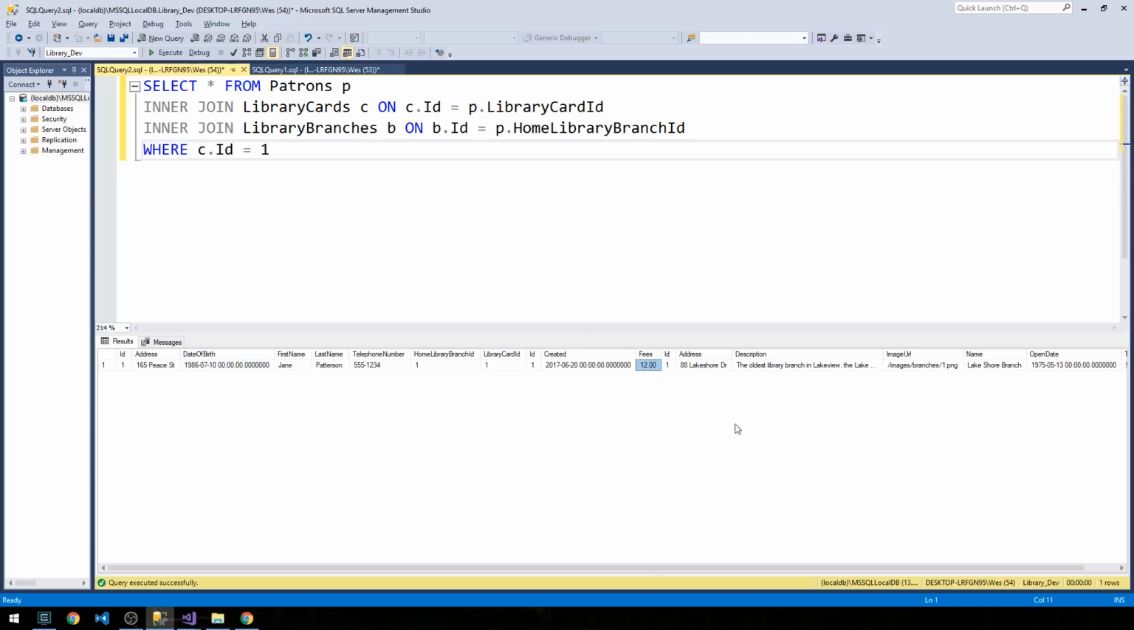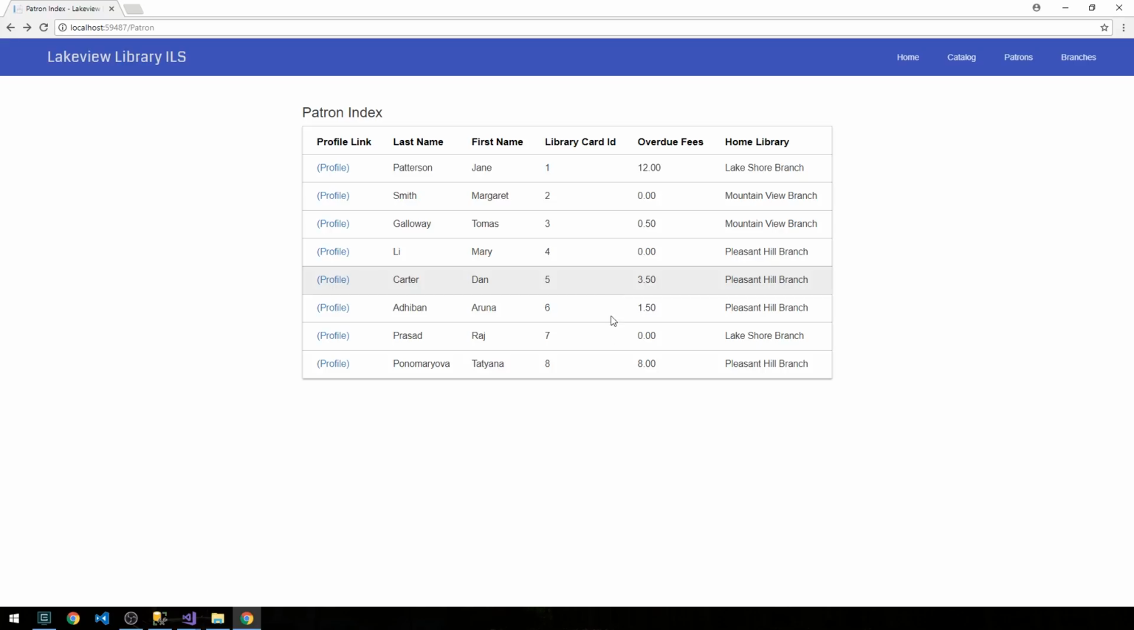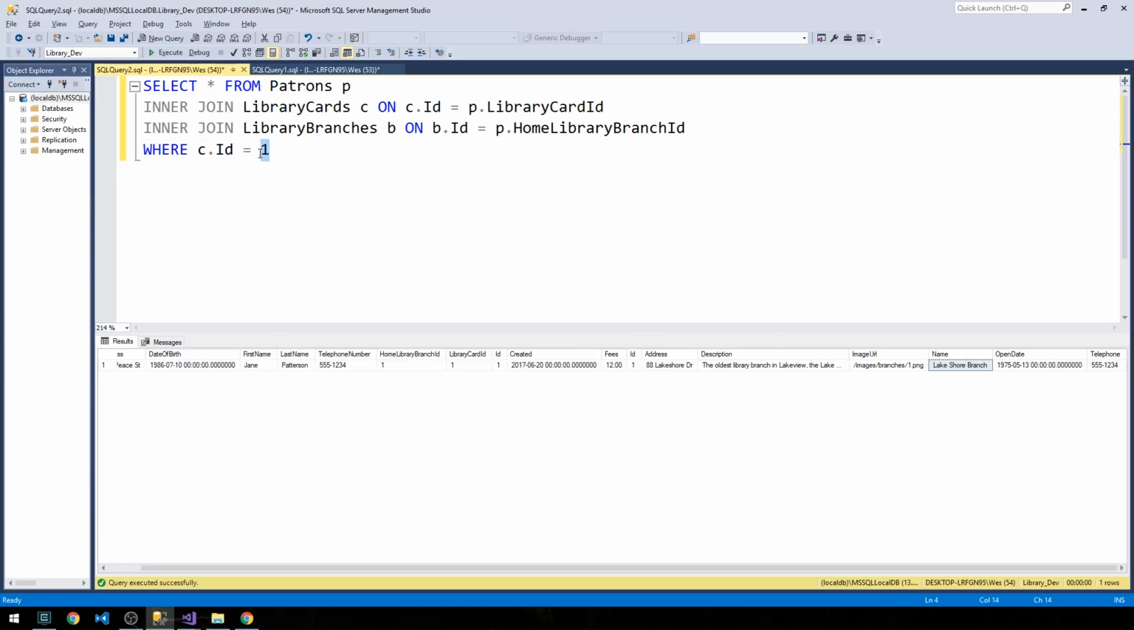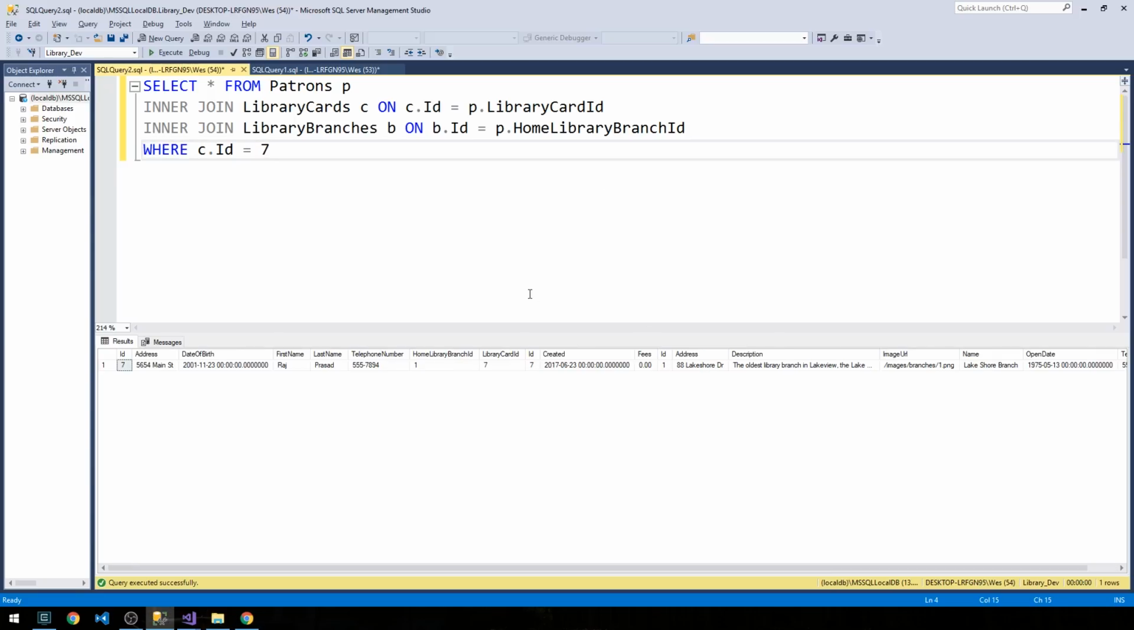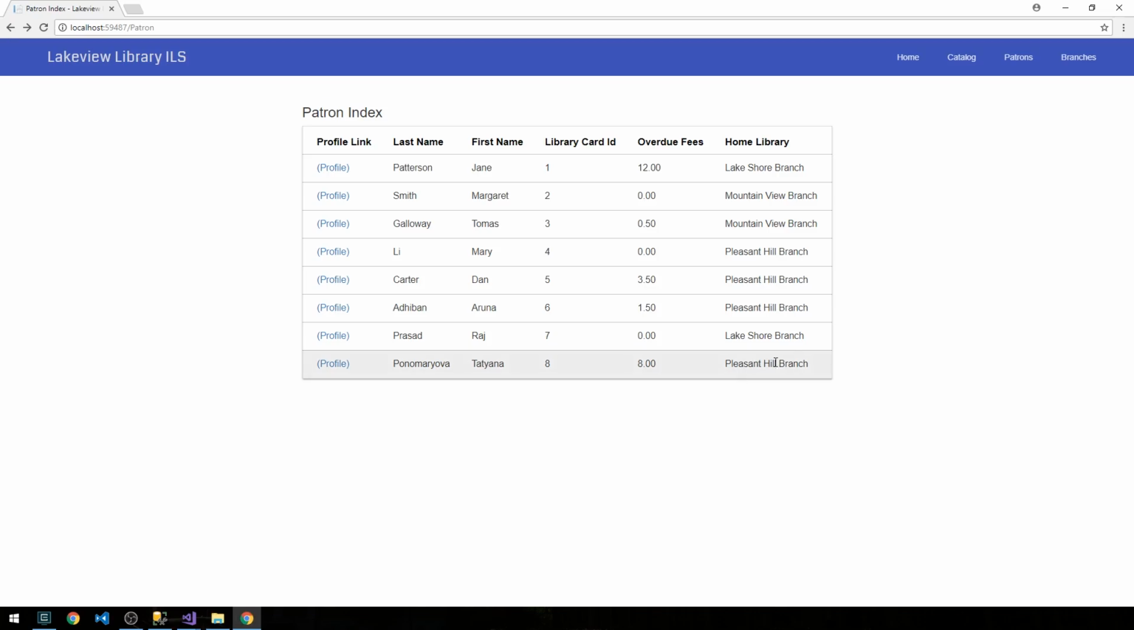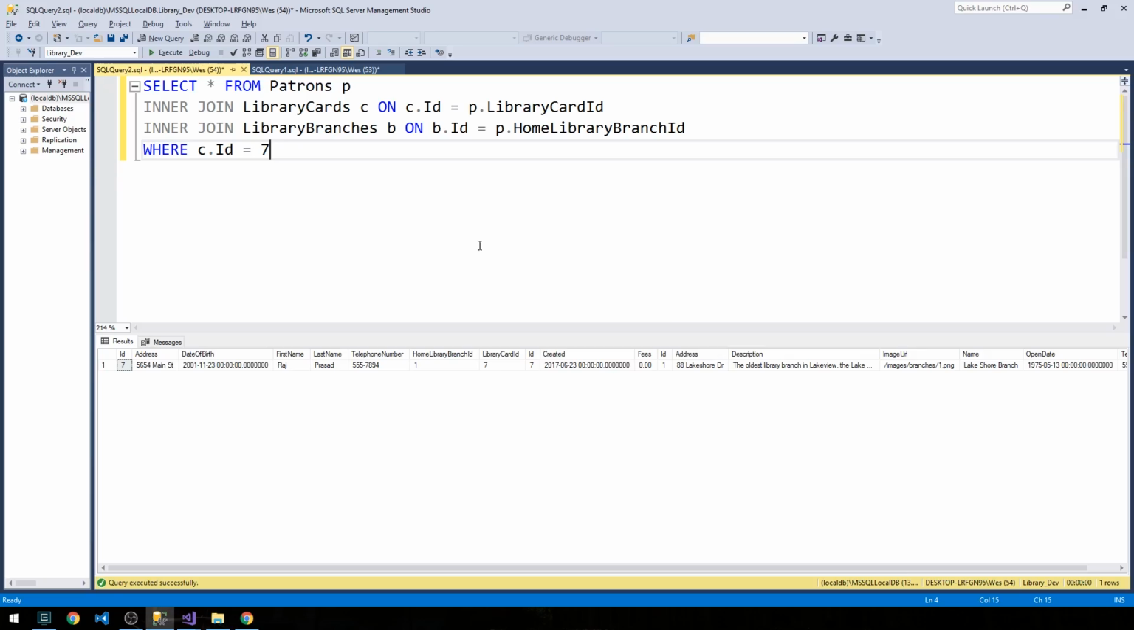So she's got $12 in fees, and we've got the Lakeshore branch. Likewise, if we grab, say, the customer with library card ID 7, we can see that this is Raj Prasad with $0 in fees, library card ID 7, belonging to the Lakeshore branch as well. So you can see that our link query, at least seems to be at this point, operating with our database data as would be expected.